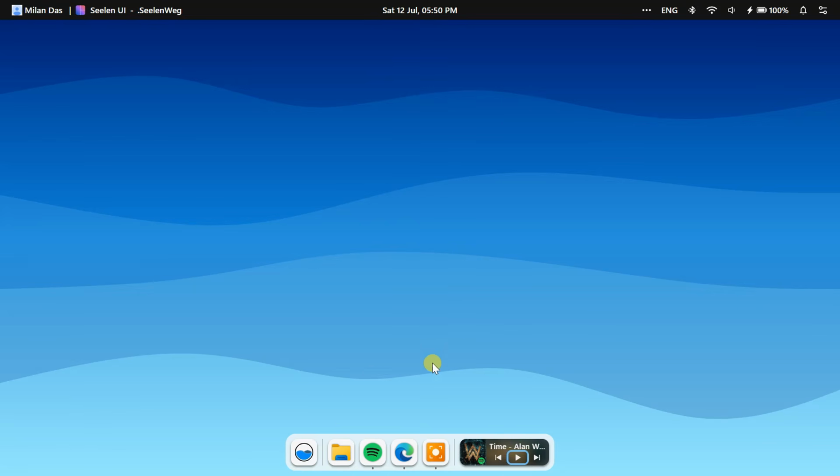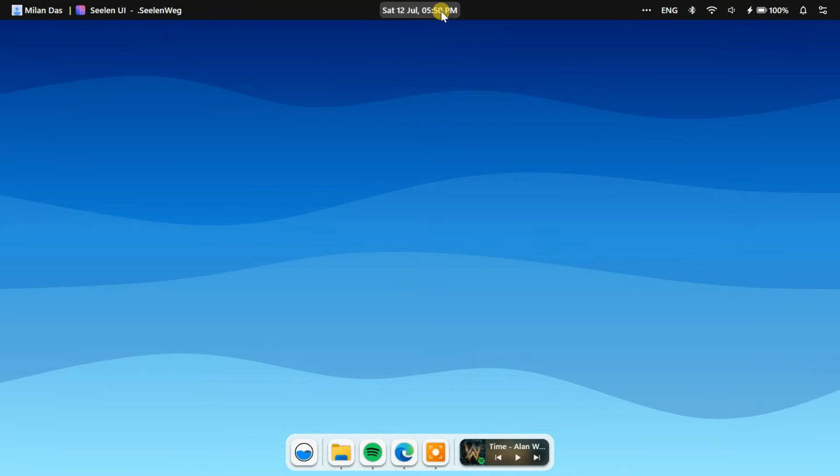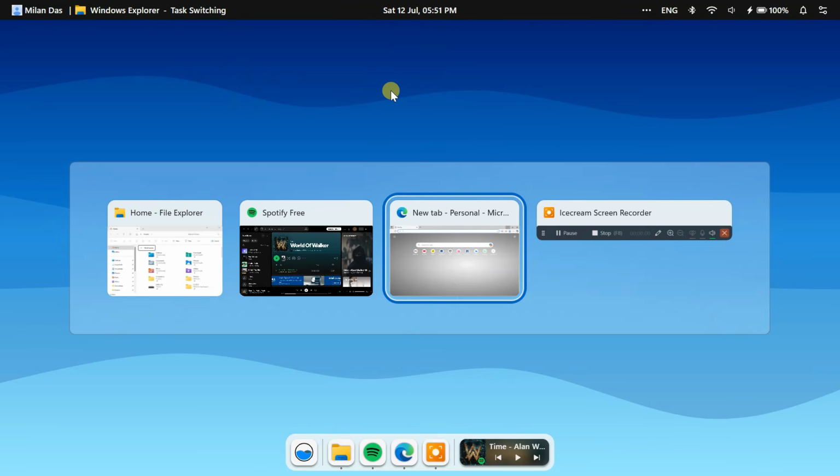Take a minute to move around. Everything feels fast and smooth. The Windows shortcuts still work. Press the Windows key to open the Start menu. Use Alt plus Tab to switch apps. Everything should work normally.